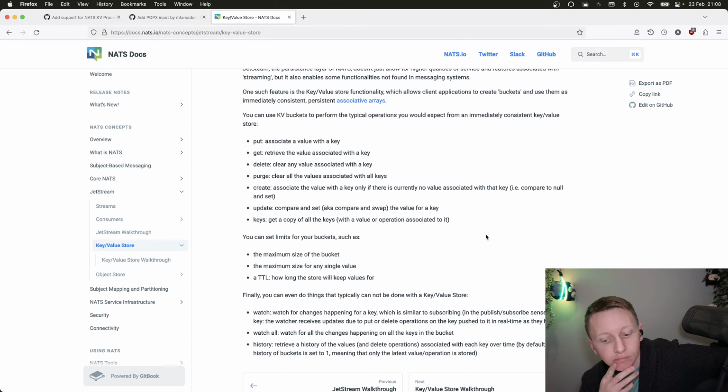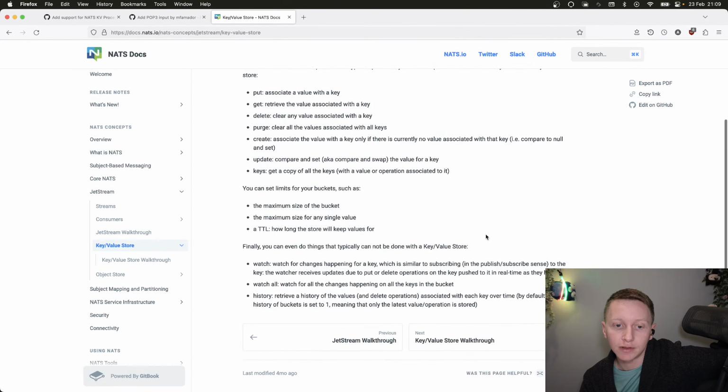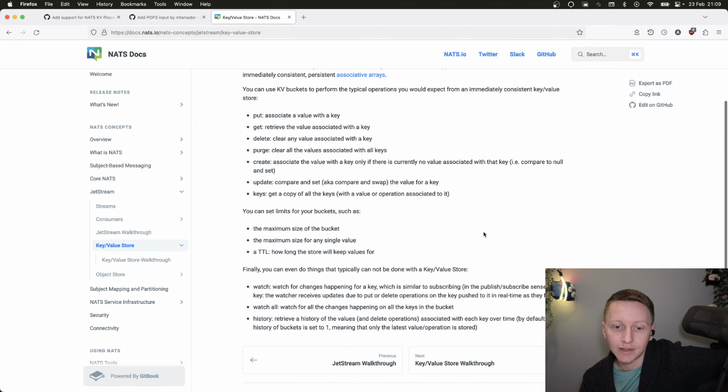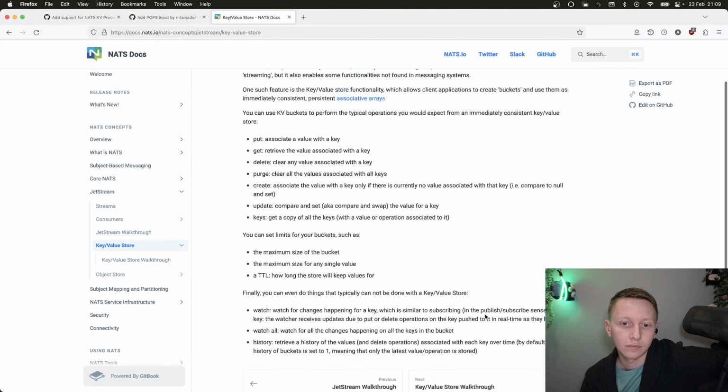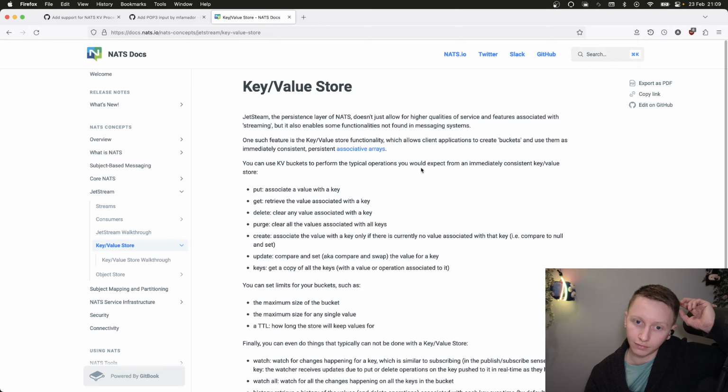Stream. Can't remember what it's called. Purge, clear all the values associated with all keys. Create, associate the value with the key only if there is currently no value associated with the key. It's basically an add, which is cool. Update, compare and set the value for a key. Keys, get a copy of all the keys. You can set limits for your buckets. Maximum size of the bucket, maximum size for any single value. TTL, how long the store will keep values for. Yeah, it's cool that you can just get the full history of everything.